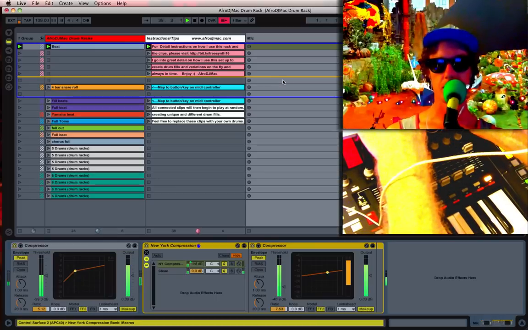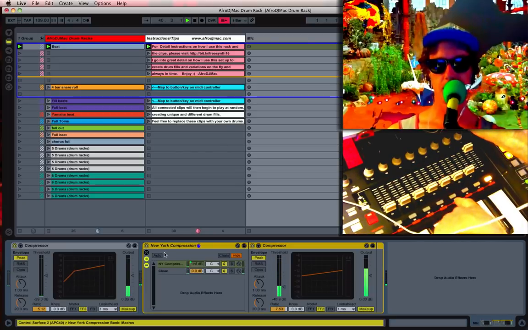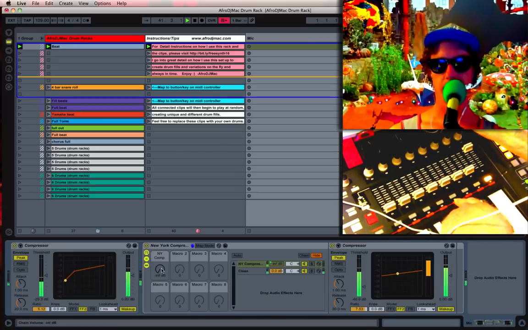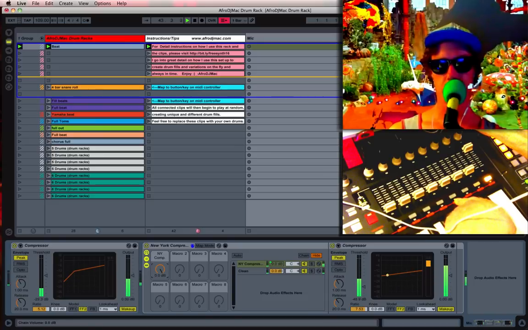You can put this particular rack on any track, like my vocal track, for instance, and it will play around. It'll give you a very compressed version, also mixed with the regular clean.